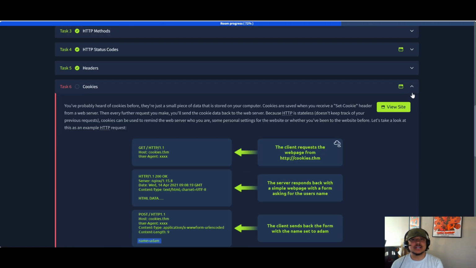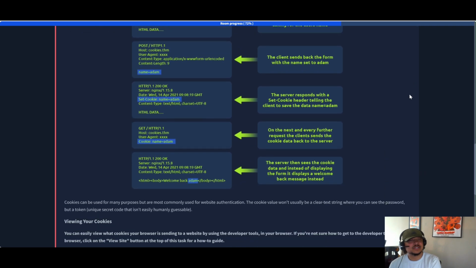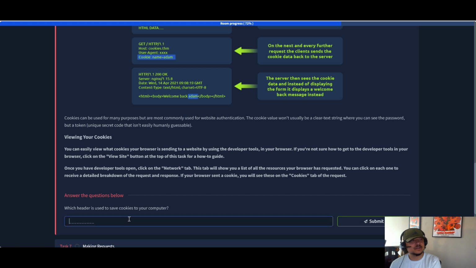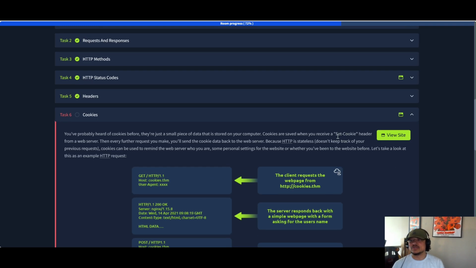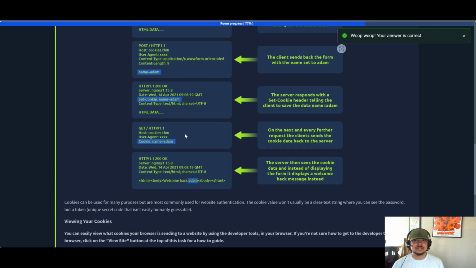In your browser, go ahead, see what yours looks like, and get familiar with how to actually open up developer tools in your selected browser. Let's go into the question: which header is used to save cookies to your computer? We went over that in the second sentence here, which is Set-Cookie. Boom, and you also saw it in this graphic as well.